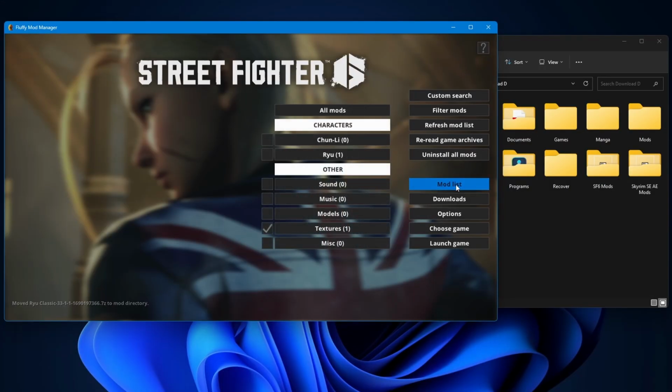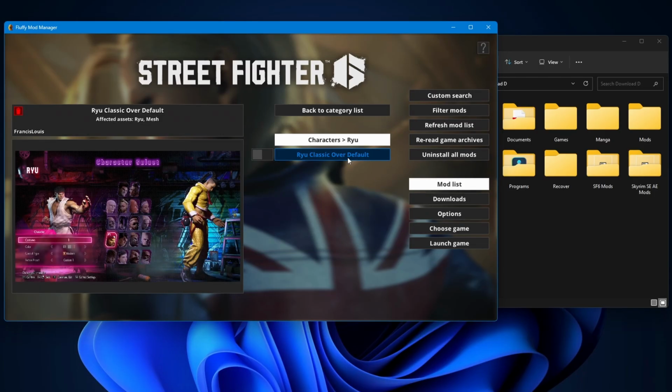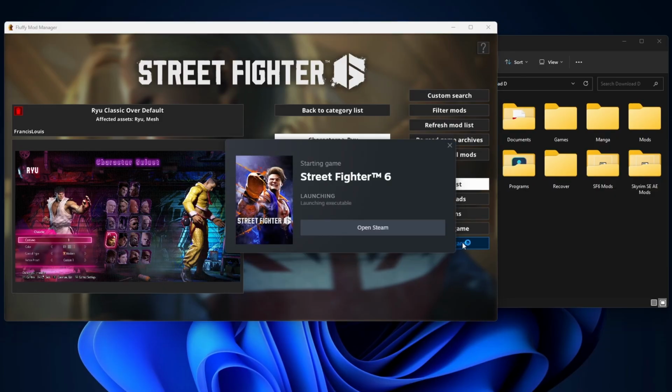Go back to the mod list. And I don't know how the mod manager recognizes this, but it's organized under Ryu. Click on it. Right now it's grayed out. Let's enable it. If you have multiple mods for a particular character, it only works one mod at a time, so remember that. And let's launch the game to see what the costume looks like.